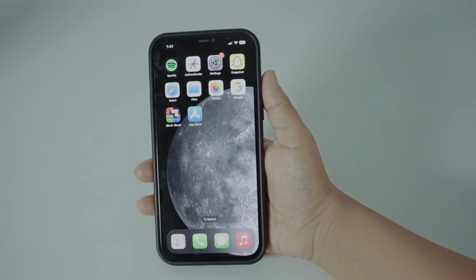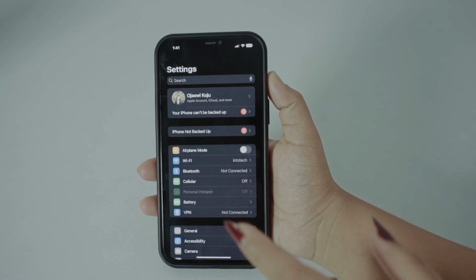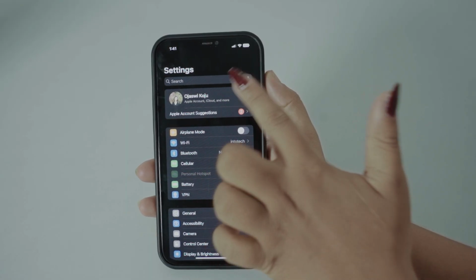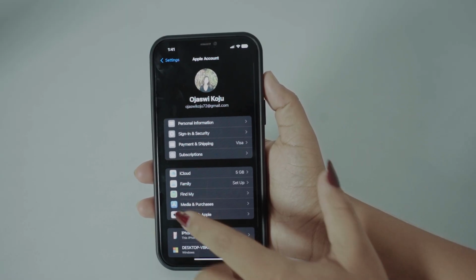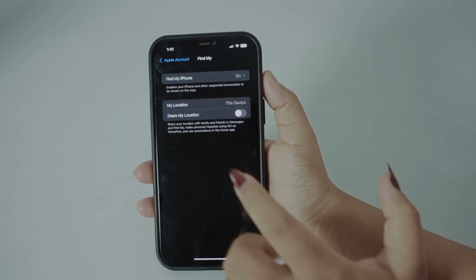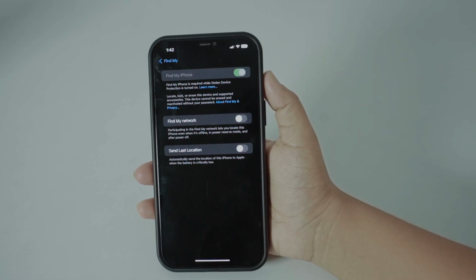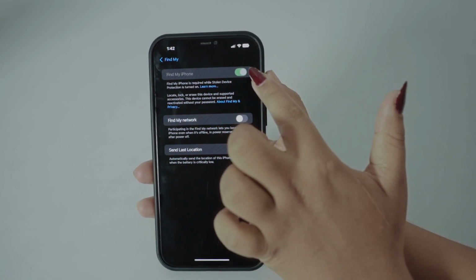So firstly, you have to make sure that your Find My is turned on, for which you can go to your settings. And on your settings, you'll have to now tap on your profile. After tapping on your profile here, you can see Find My right here. You can tap on Find My, and from here again tap on Find My iPhone. So after doing that, here you can see it is currently turned on.